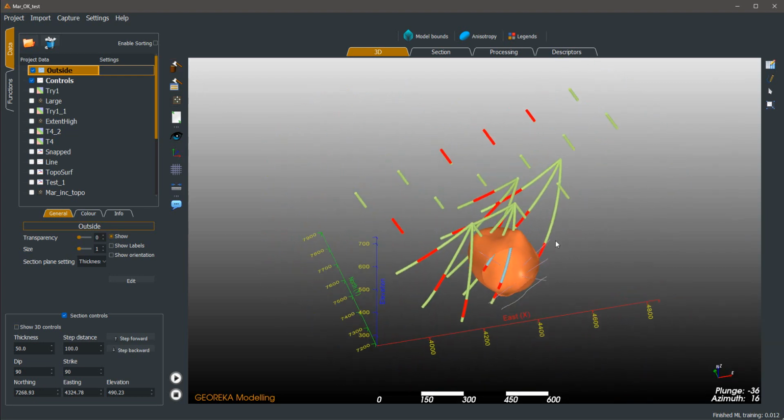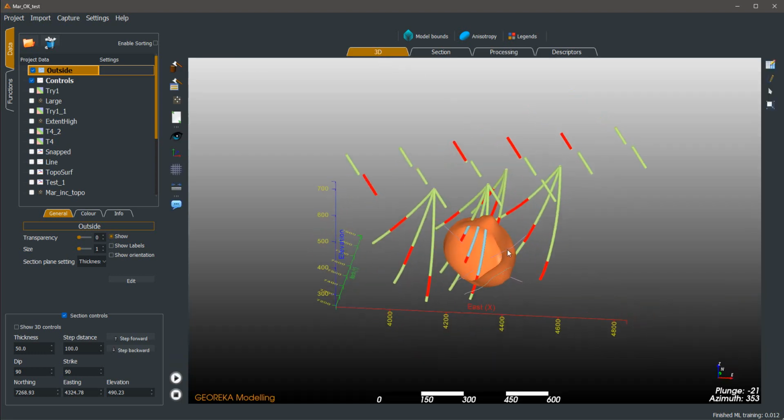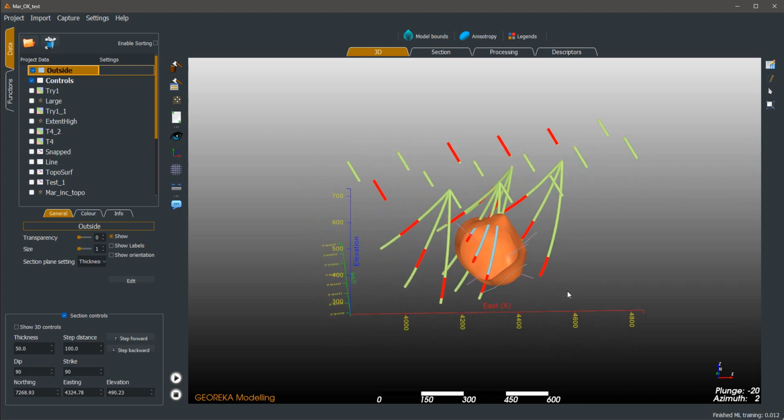So this allows you to combine existing measured data, so in this case our drilling data, with any manual edit. So in case where you don't have enough data, you can manipulate your functions that way before you create your actual models.